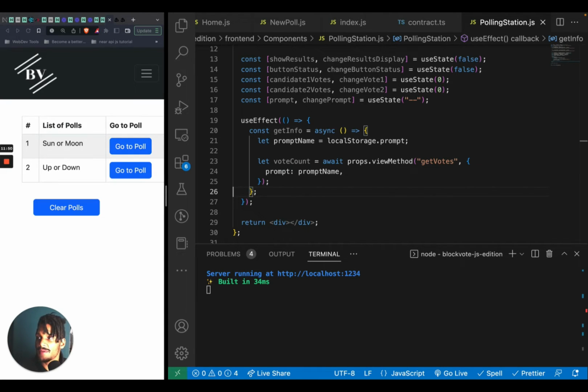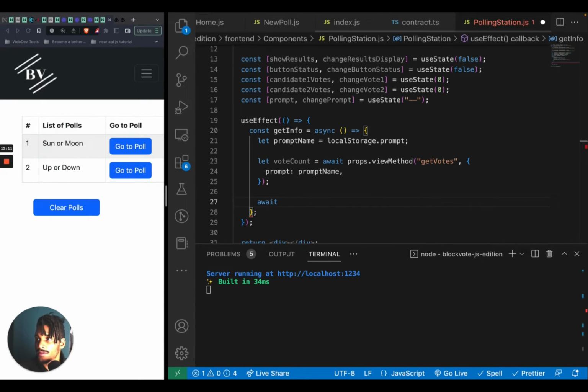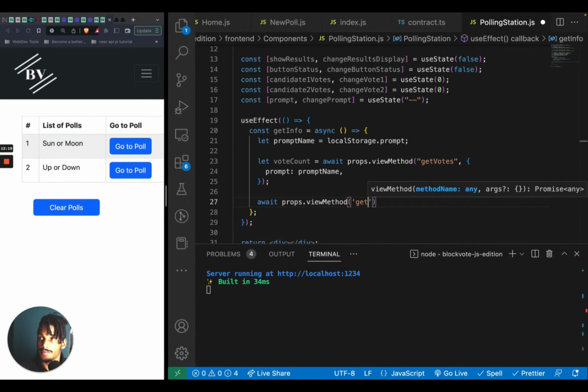Okay, so the next step after that, we need to actually go ahead and get the URLs, and then update the URL information in our state variables. So we have the vote count set. Now let's go ahead and get the URLs. So we can say await props dot view method get URL.